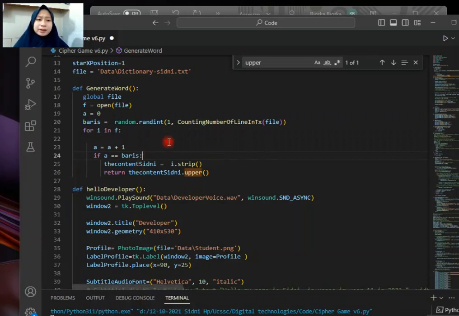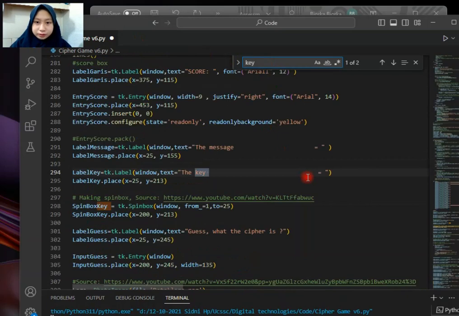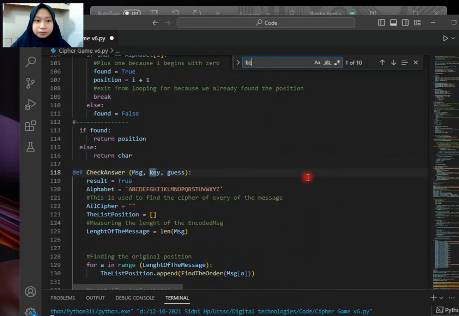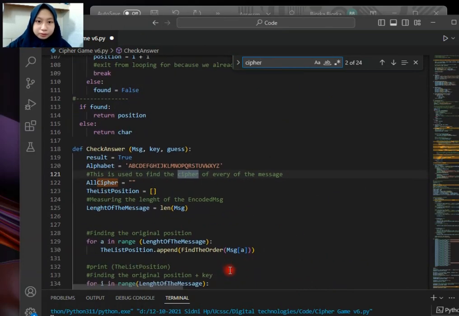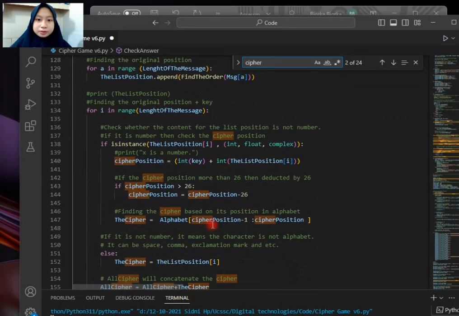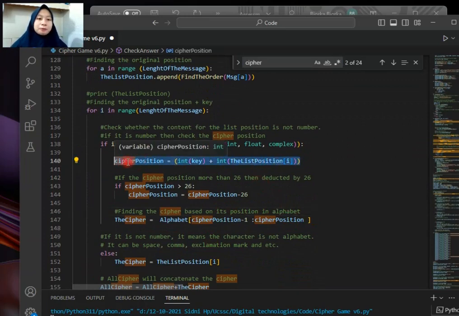Let's find the Python coding for this formula. As you can see, the formula is on line 140. Let's go back to the assignment again.